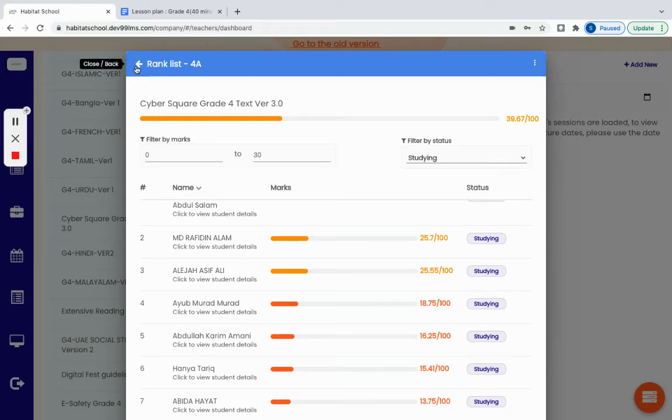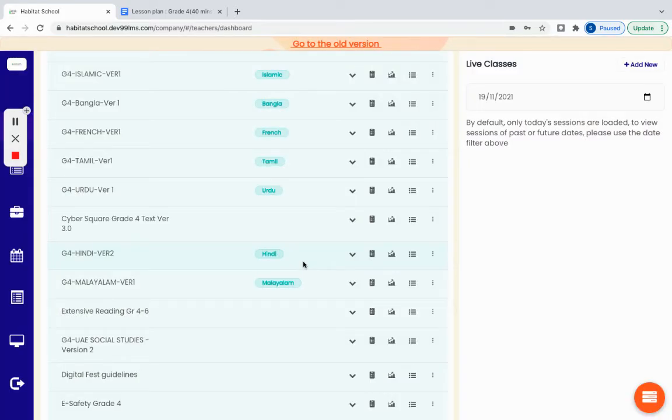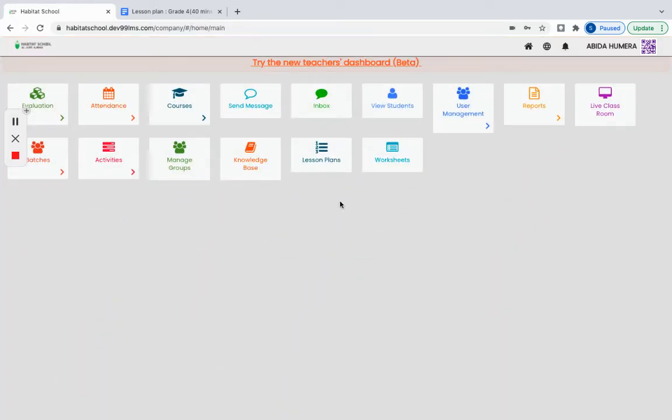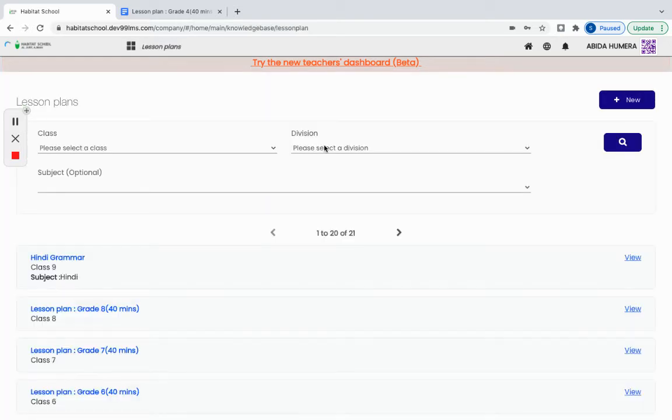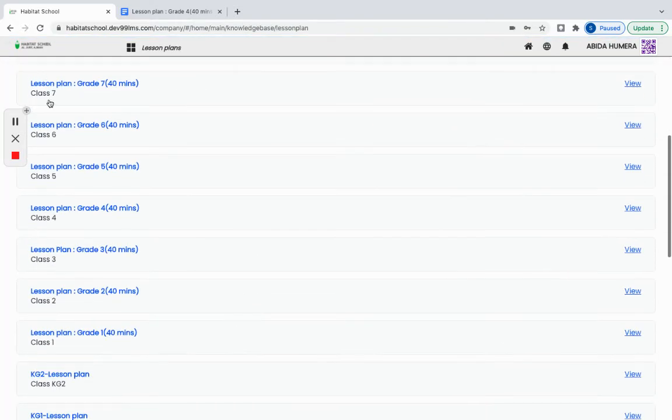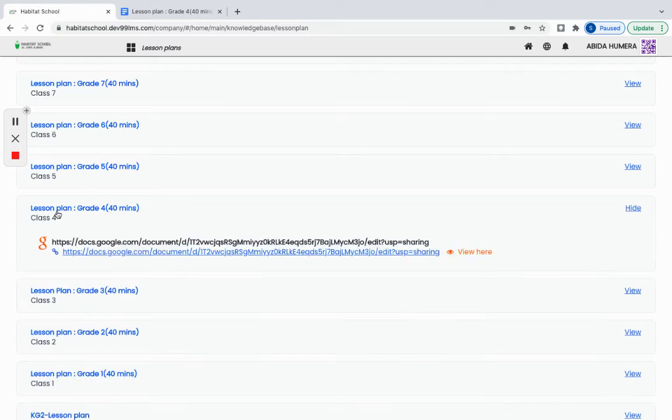Soon after finishing the course progress and the rank list, next what the teachers have to do is start with the session based on the lesson plan. To get the lesson plan, we can go to the old version of the teachers dashboard, and we have a lesson plan here. We can just click on it. When we scroll down, we have different grades here. For the time being, I'm just focusing on class 4.